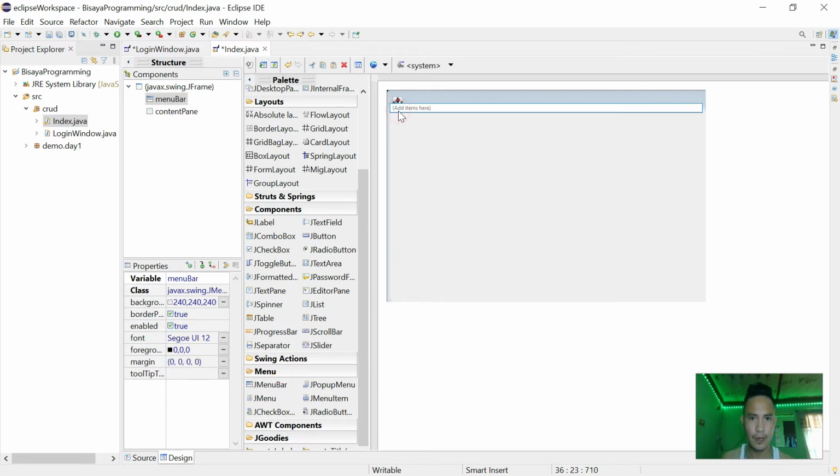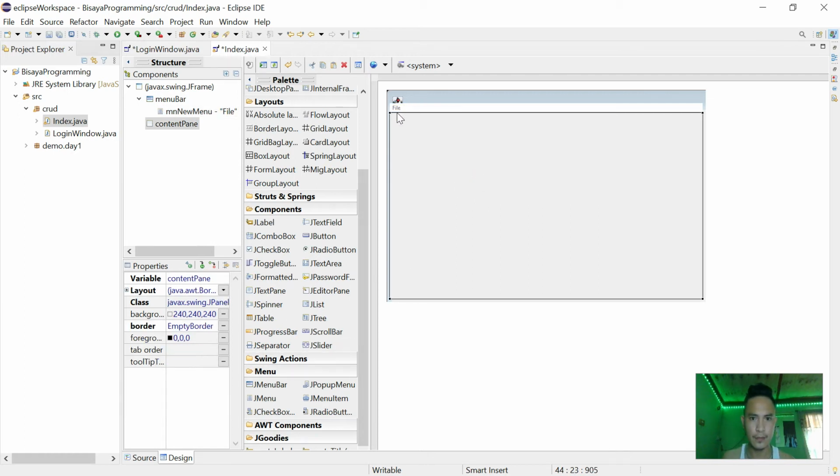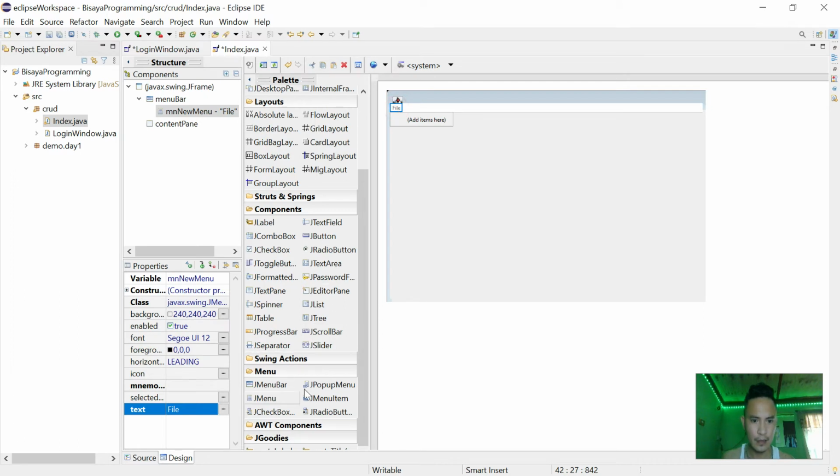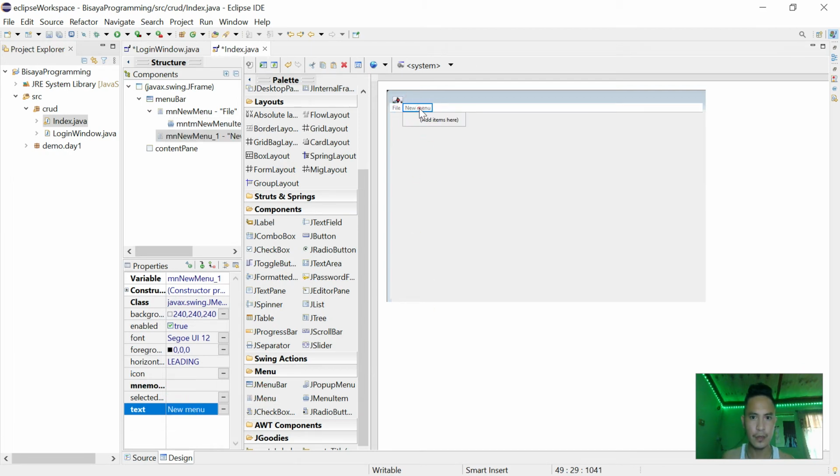So we'll have the menu bar, then JMenu. For example, we will put this one as file. Then under file we put a menu item, which we will name logout, just for example. So the moment you click logout, we will also add another menu for help.